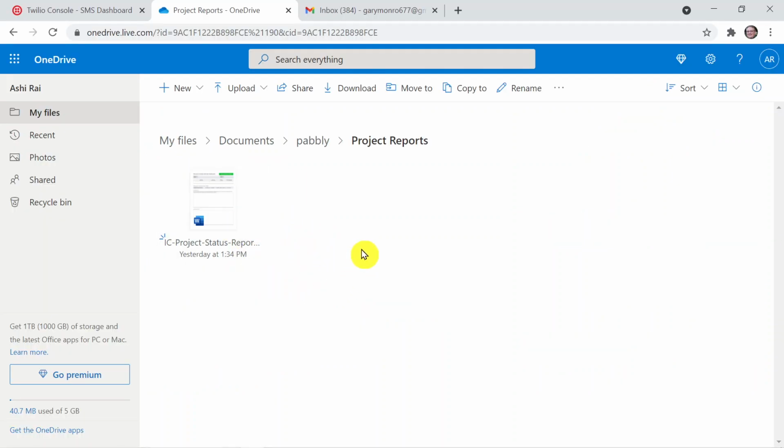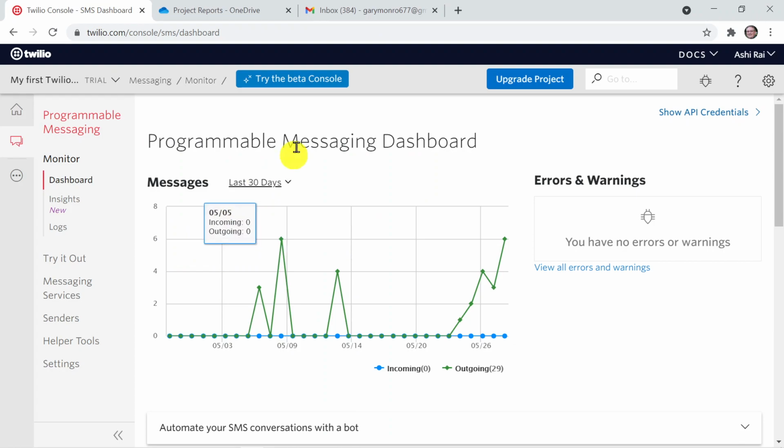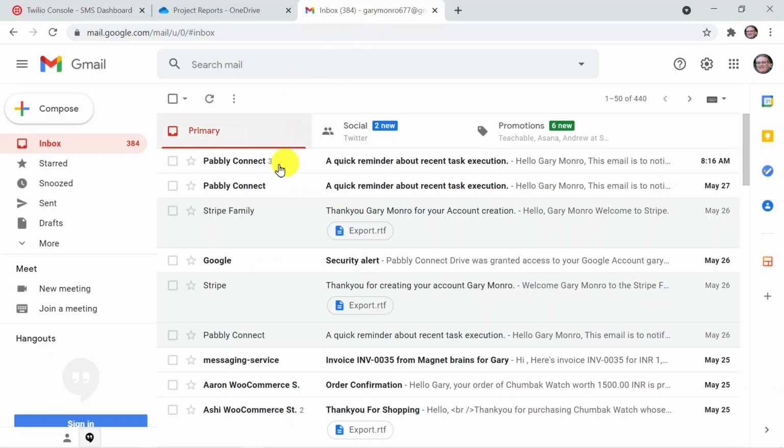Okay, so this is my OneDrive account and this is the file about which I want to send an SMS notification and email notification. Okay, so this is my Twilio account from where I will send the SMS notification, and this is the inbox of that random person to whom I'm going to send the email notification from Gmail.